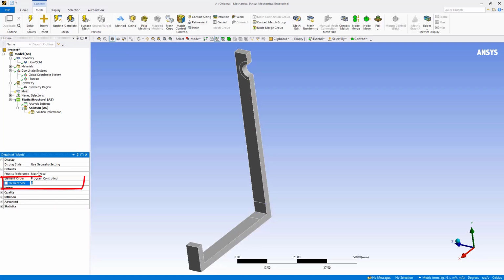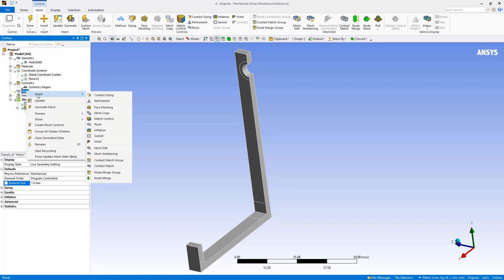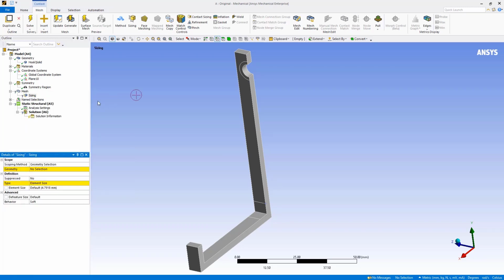Highlight Mesh, set element size to 1 millimeter. This is a global mesh control that will affect the entire model. Right mouse click on Mesh and insert sizing. This is a local mesh control that will affect only selected geometry. In this case, we would like to get finer mesh on the selected faces.